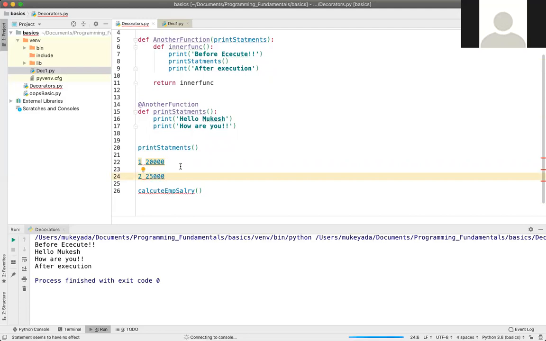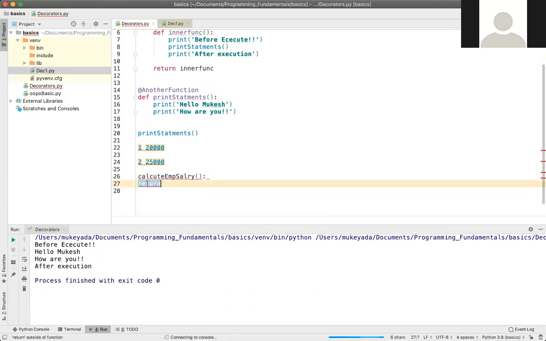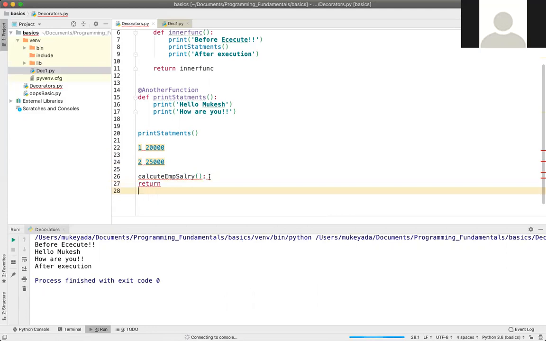So what they have to do, because, if I say this calculate salary is returning 20,000, this is the base function. So if I say this function returns some 15,000, this is the standard, right?